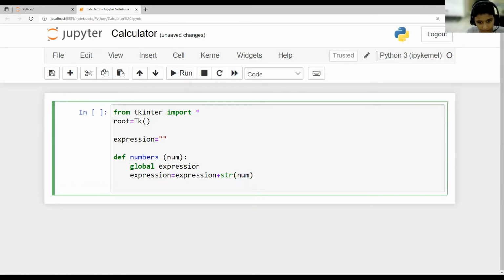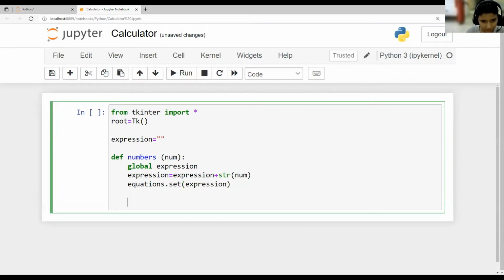Now there's a list of equations. So the variable name is equation. That equation needs to be set to the expression. Now we have to create another function for the pressing of the equals button. So we'll just name it press.